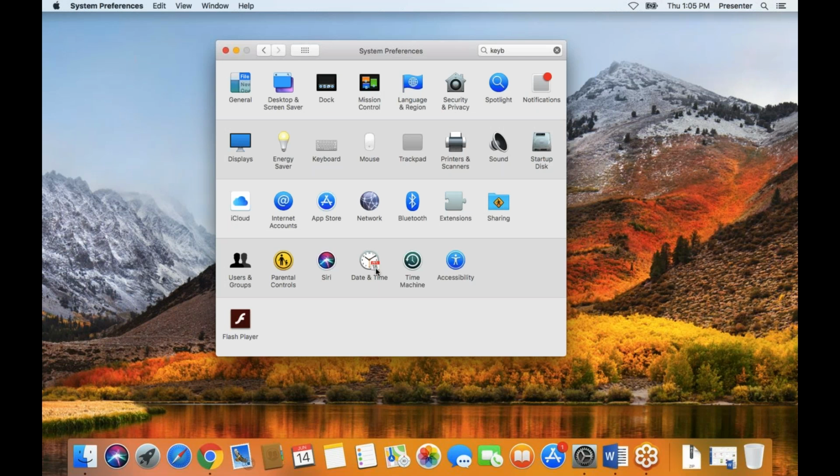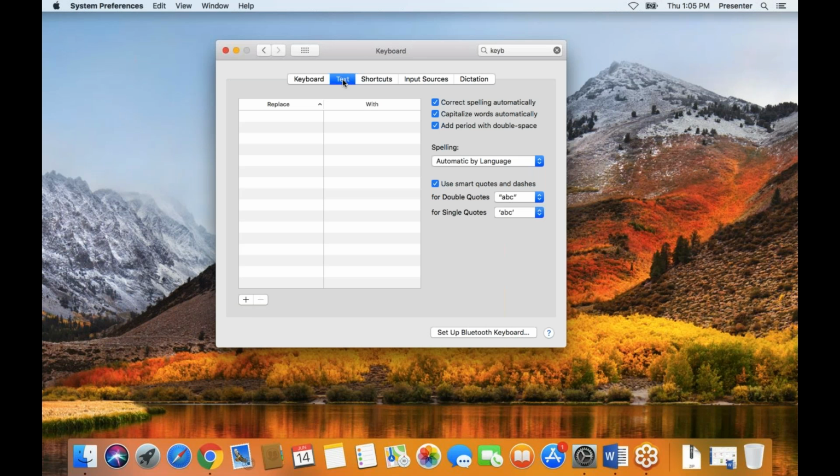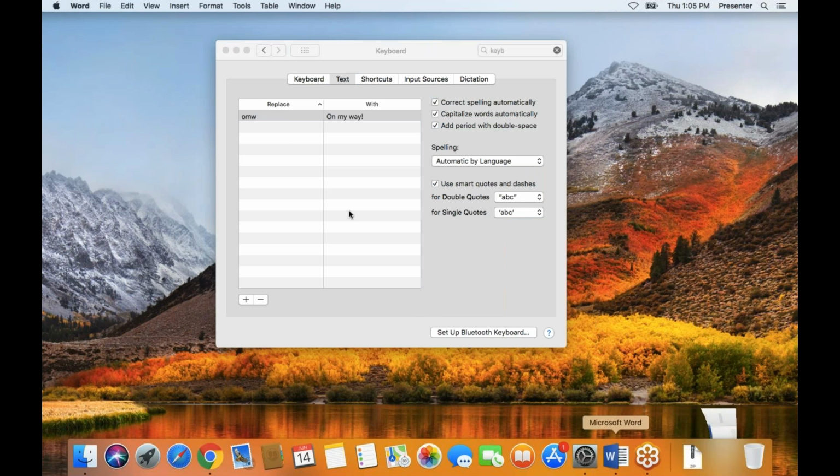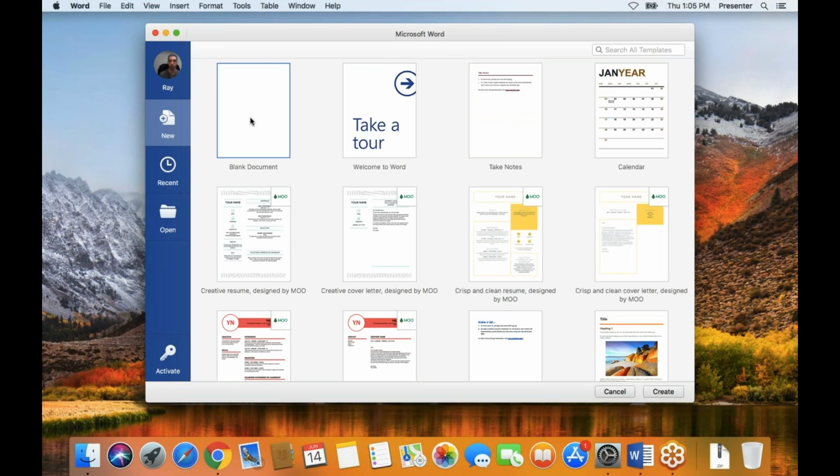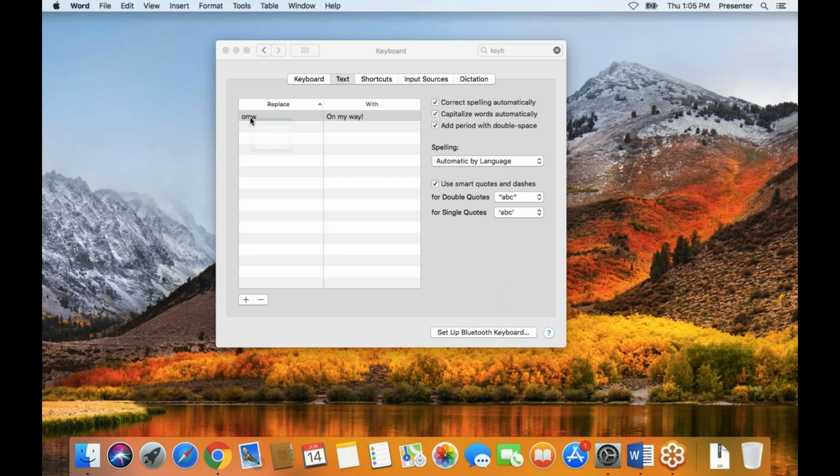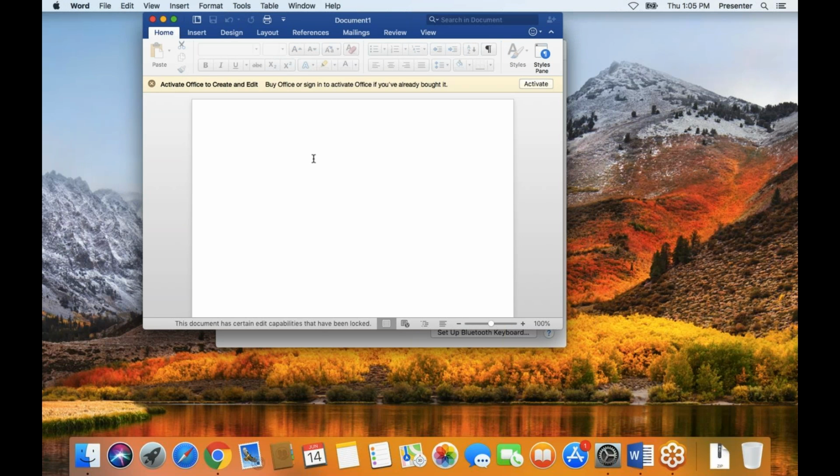But if we're at the main system preferences and you click on keyboard, then on the text tab, you will see two columns here. What it gives you is a text snippet to type and then a text snippet output. So if we click on a new button and I put in OMW as the initials for on my way and hit enter, now when I type OMW anywhere in my system, it will go ahead. I'm just going to do this in Word just for the sake of it, since I'm going into Word next.